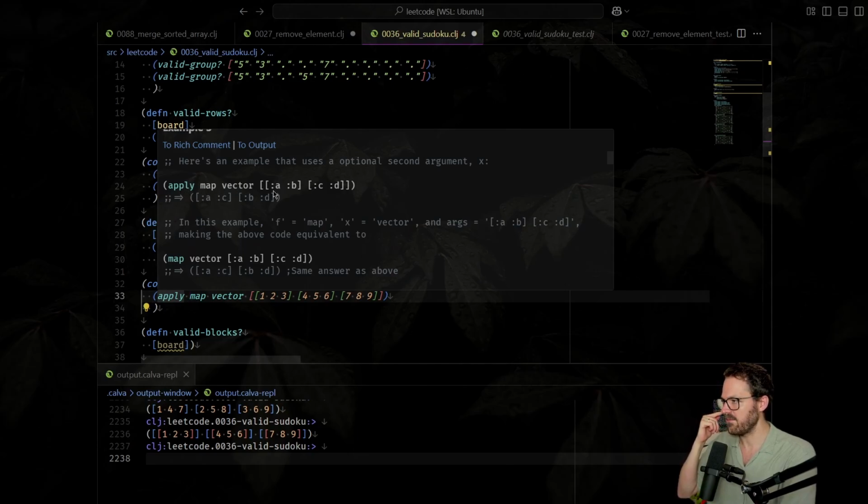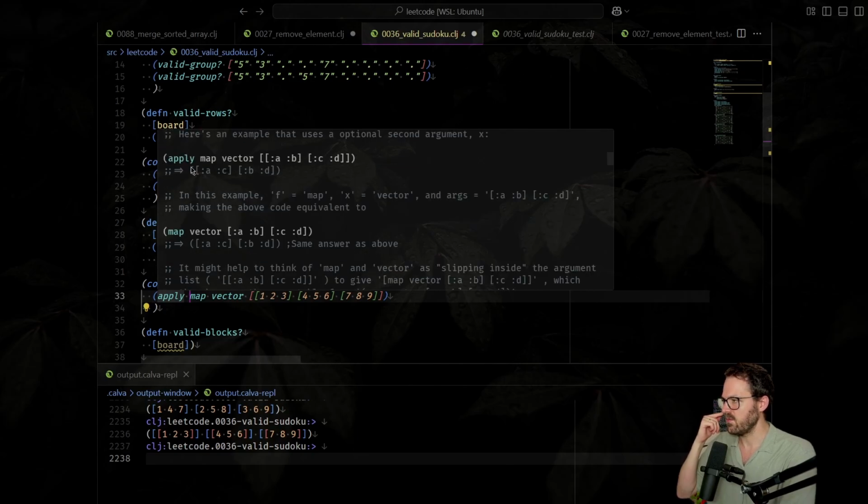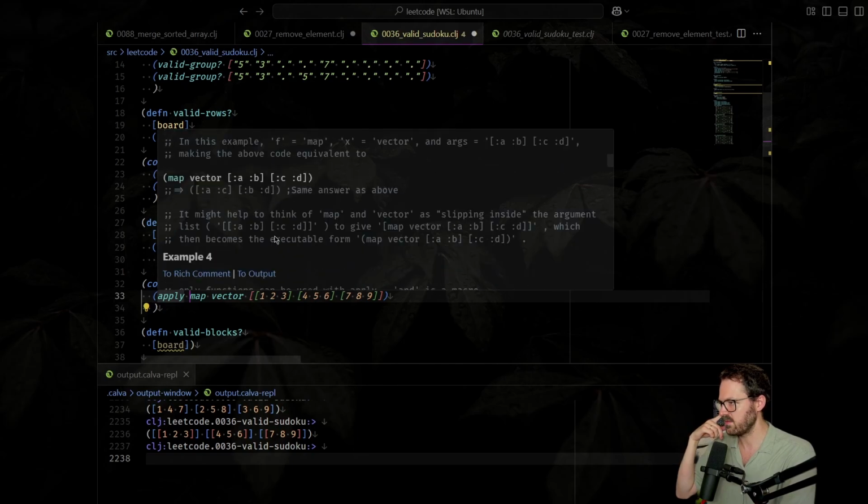So here, apply map vector, you've got this outer vector here, and it's going to result in AC, BD, AC, BD. And it says that what apply does is it makes the equivalent code of map vector of A, B, C, D. Exactly what we were trying to get. The description says it might help to think of map and vector as slipping inside the argument. So apply helps you slip inside the argument list to give map vector A, B, C, D, which then becomes the executable form. And that is exactly what we want to do.